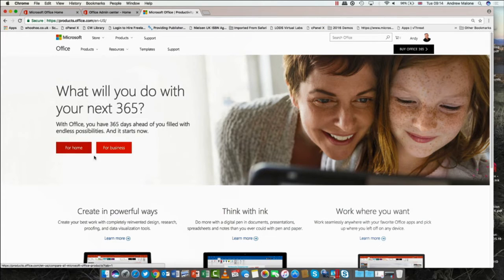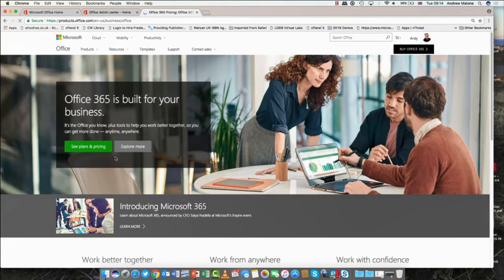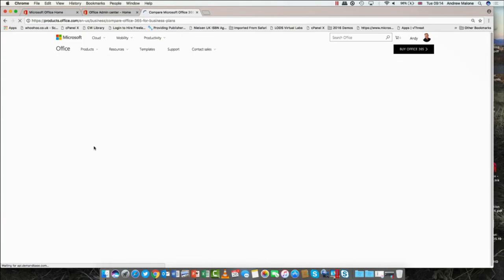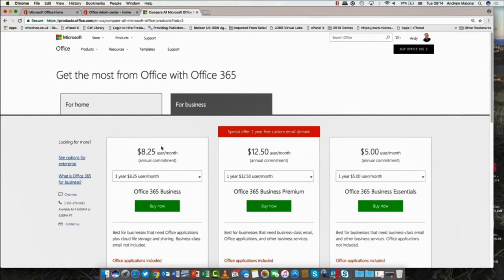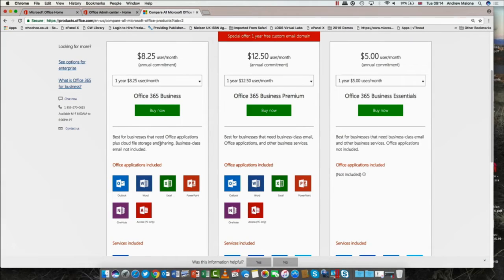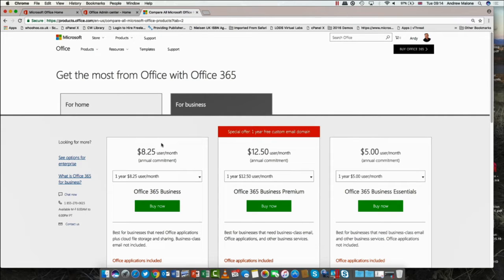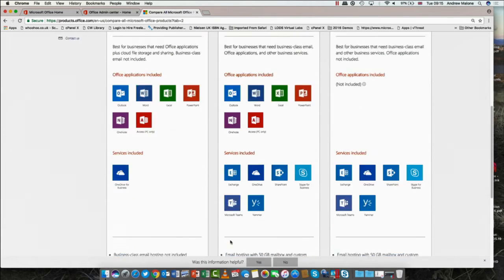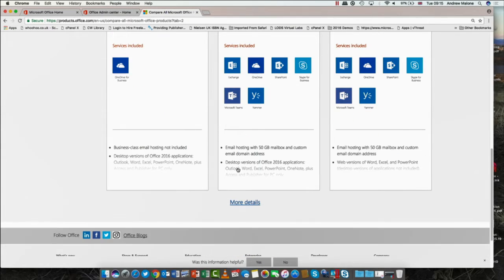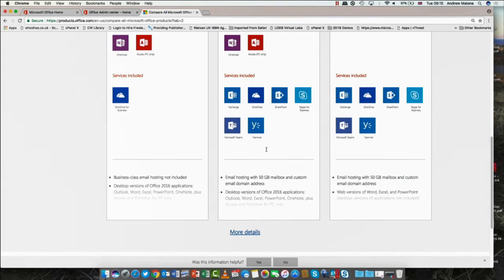On office365.com, we have the home stuff, we don't do anything with that. If I go to business, they show you see plans and pricing. In here, the American prices are so cheap compared to the UK. I'm being diddled, dude. So these are the small business plans, and you can see what's included. Services included: look at this, email hosting, 50 gig mailboxes. That's an Exchange Plan 1. Do you see that? That's the difference between them.